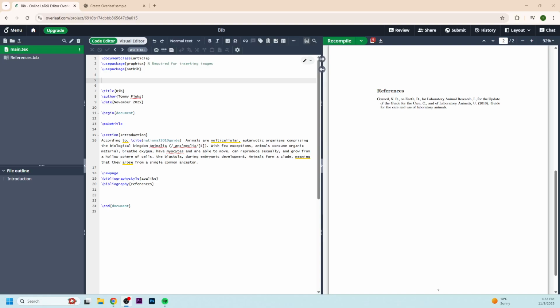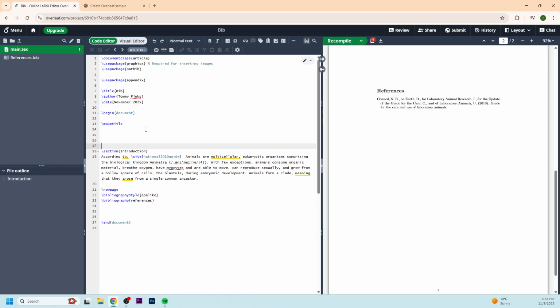How to add an appendix in Overleaf LaTeX, and I will show you exactly how to do this. All right, first of all, we do \usepackage like this, and then after that we do appendix. Then what we need to do now is let's go to the article, let's say somewhere here, enter, enter, enter.